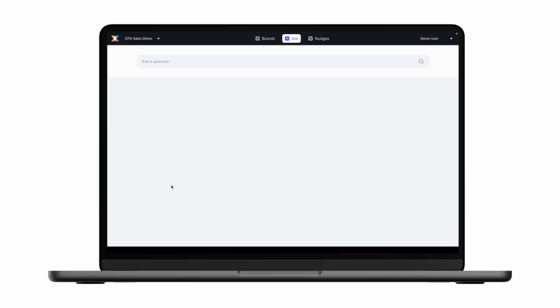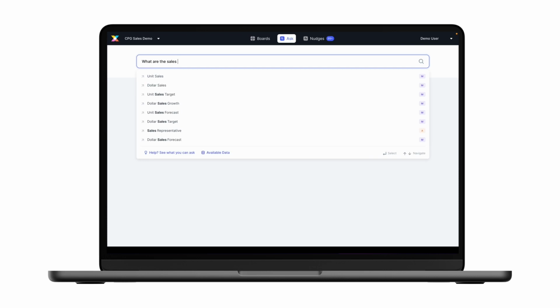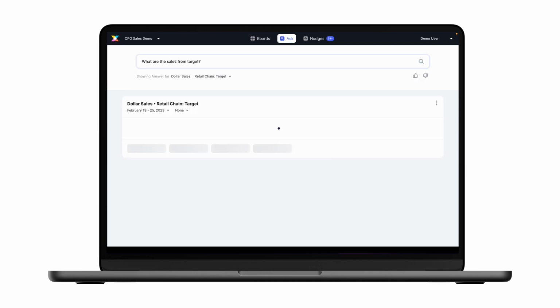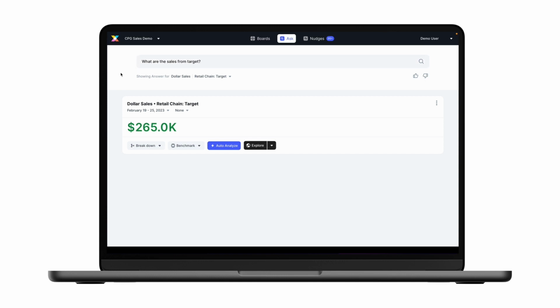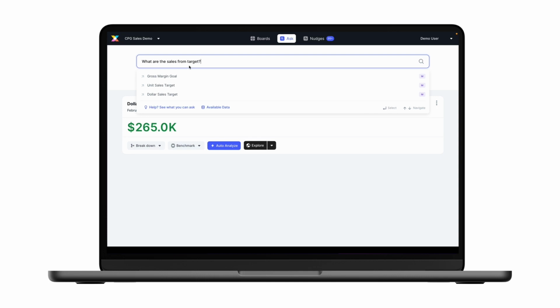Let's get started. Let's ask a question to understand the sales data for a retailer's target. As we type, Ask intelligently suggests keywords from the data. Sales for the retail chain target are interpreted. Even though the user has not provided the date range for which they need the data, Ask intelligently interprets the date range. Ask understands the context of the question asked by the user.